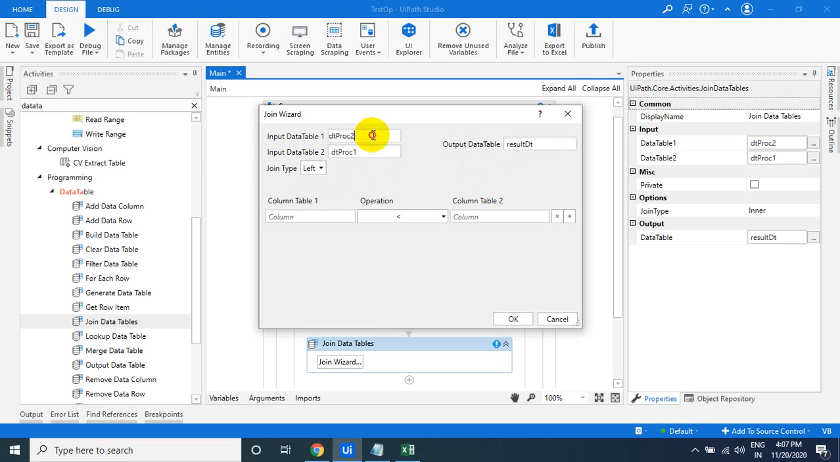Because the left side table contains extra values, right? So using 0 equal to 0, that means the first column equal to the first column. Instead of 0, you can also mention the column name within double quotes. This is the left side table and this is the right side table. Let's click on OK. So the result will be stored into the output result DT.